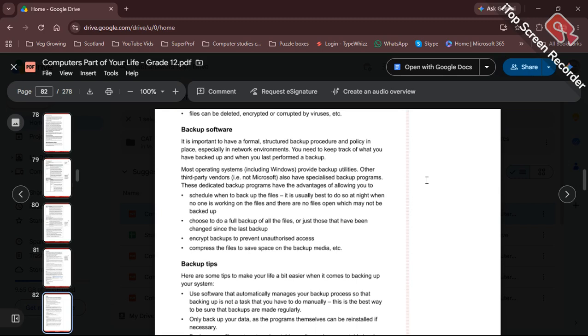These dedicated backup programs have the advantage of allowing you to schedule when to back up the files. Again, you can do that when you are away from your device, just ensuring that it is powered on. It is usually best to do so at night when no one is working on the files and there are no files open which may not be backed up. If you leave a Word document or an Excel document or any sort of document open, unfortunately it cannot back it up because the operating system is currently making use of it.